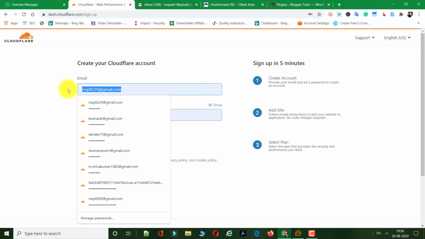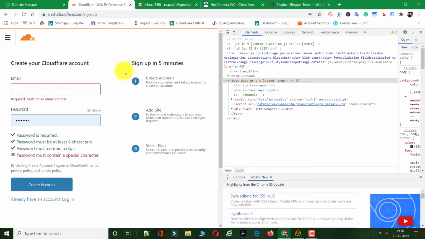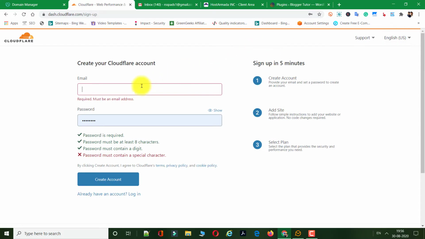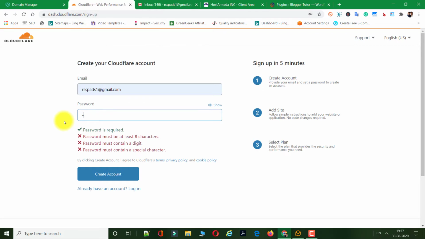So fill up the email here. I am gonna use a demo account. Fill up the email and choose a password. So I'm gonna choose anything.